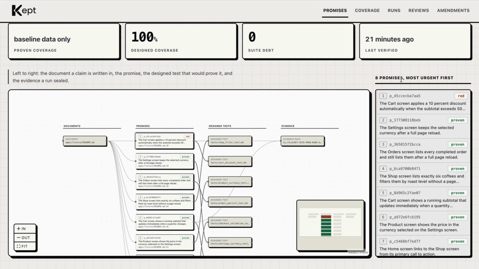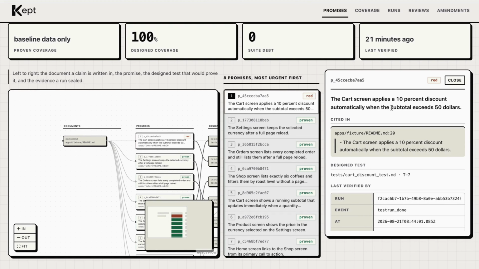Now you can see the 8 promises, with the most urgent one first. The red ones always come to the top. Let me click it. This red one says the cart gives 10% off above $50. That is a lie. There's no discount code in this app and there never was. So hold that thought, we'll come back to it.